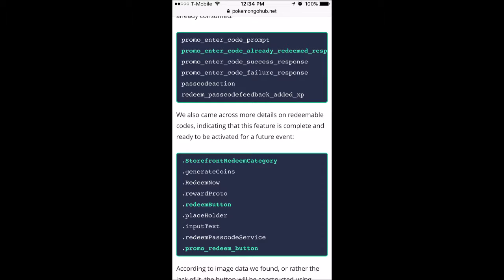Redeem now, reward proto, redeem button, placeholder, input text, redeem passcode service, promo redeem button. So I'm assuming that all those codes in the APK mine could mean that you could put in codes by typing it in from buying them or unlocking them from some place, and that you're going to have to make sure that you maybe look in your journal or something to get the codes. That's what I'm assuming that's going to work out.